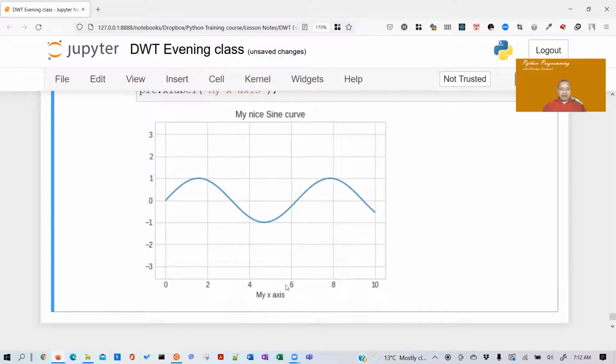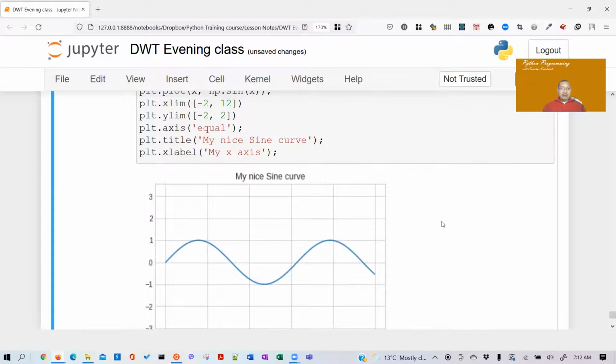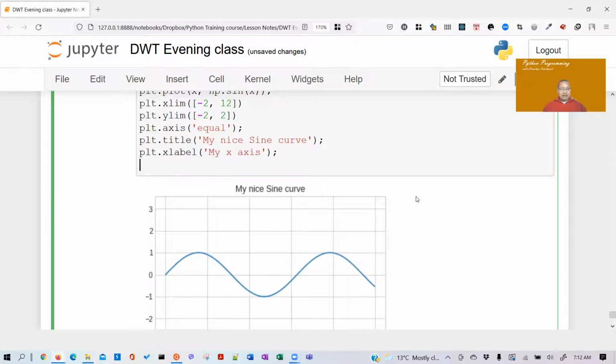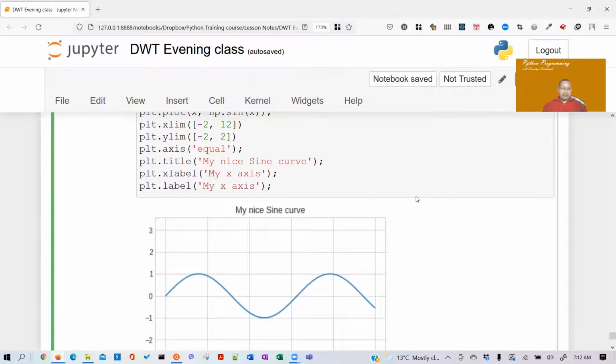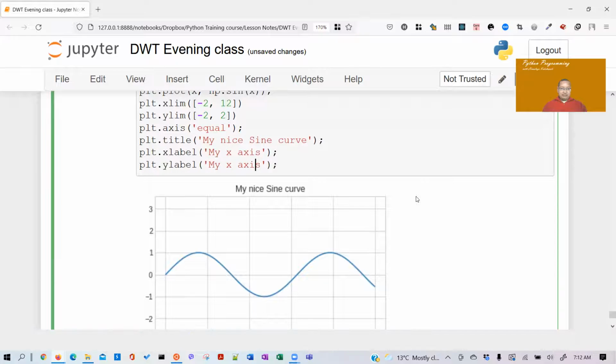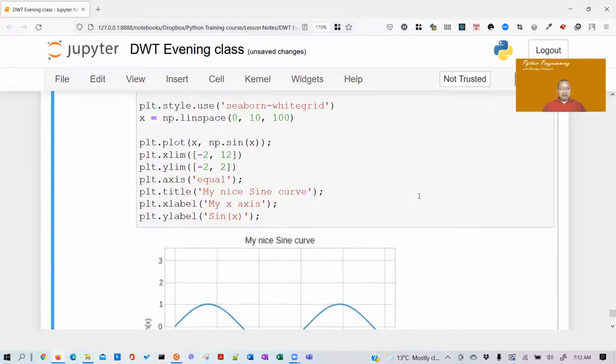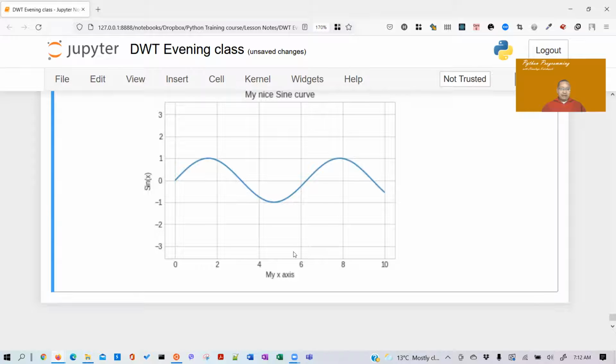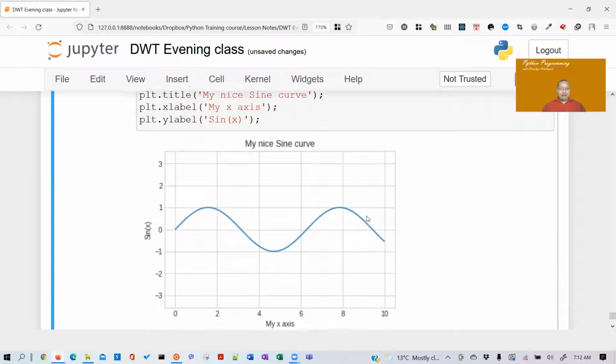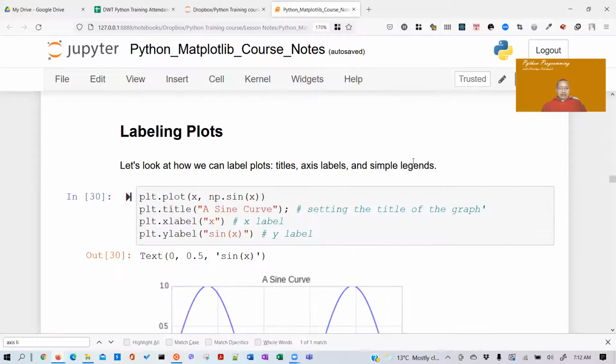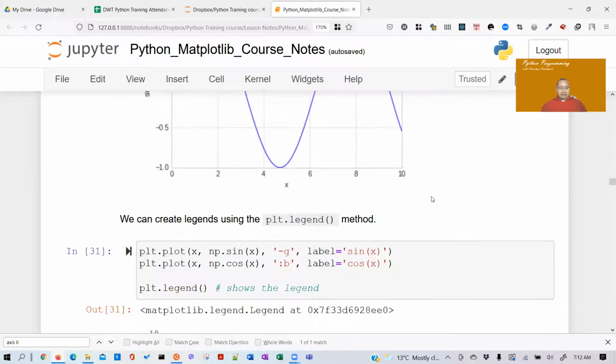So you can see that, right? My x-axis label, right? Likewise, I can put the y label too. Okay. So y label. I can do sine of x. Okay. So this is my y, right? This is my x. This is my y label value, right? Then likewise, you can do a lot of other things.